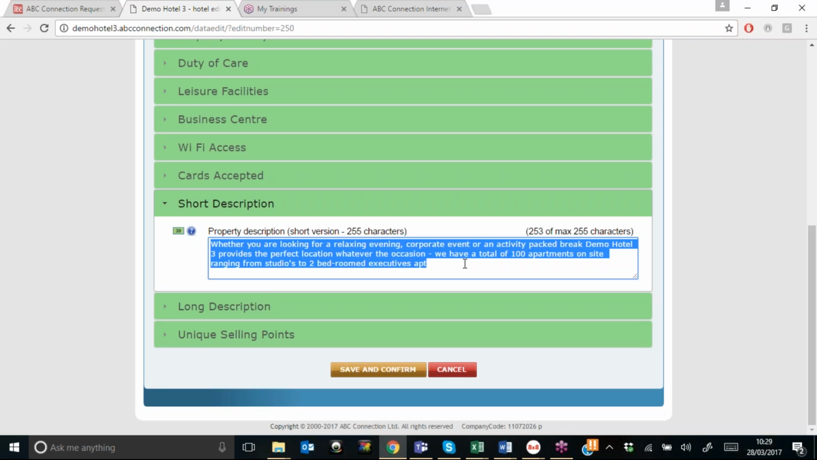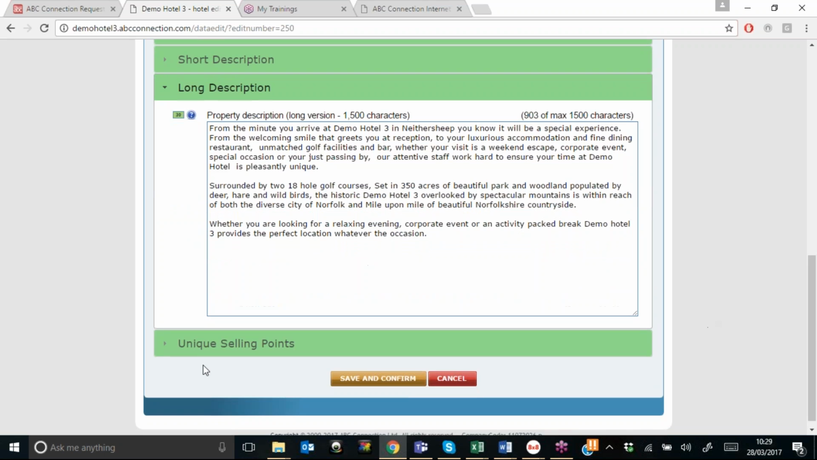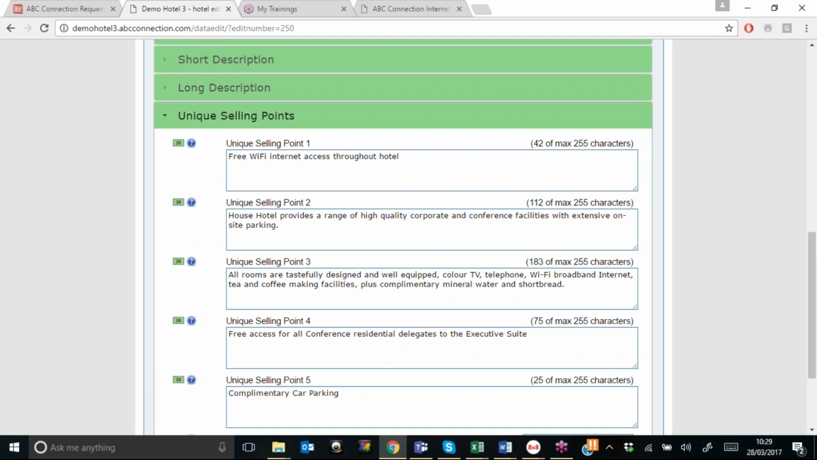If they like this, they read your short description, they think this is great, they want to look further into your property, they go to the venue guide, and this is where the long description appears. So this is where you can sell your property in a little bit more detail and give them a lot more information about it. Then you get unique selling points.